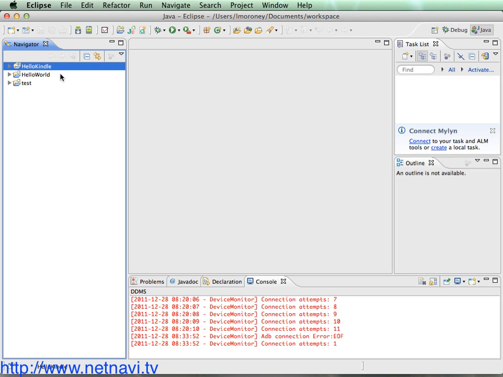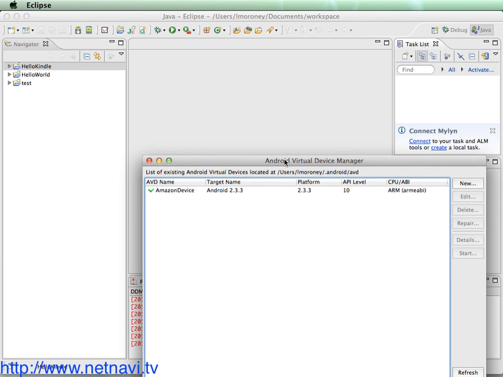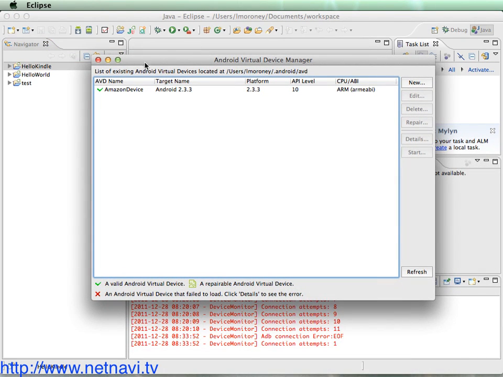But before I can run it, I need to set up an emulator that I can run it on, and I want to set up an emulator that closely mimics the Kindle Fire. So if you go to the Window menu, now you see this thing called AVD Manager, and that's Android Virtual Device Manager, in other words, emulators. So select that one and you can see a list of Android virtual devices.